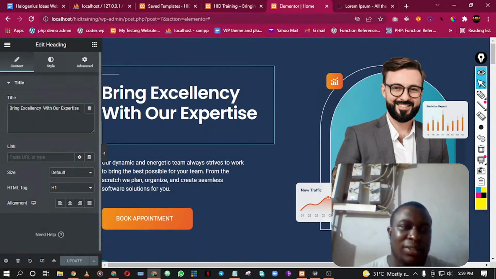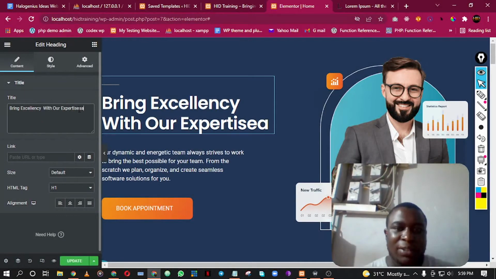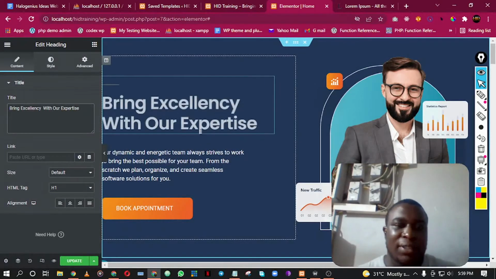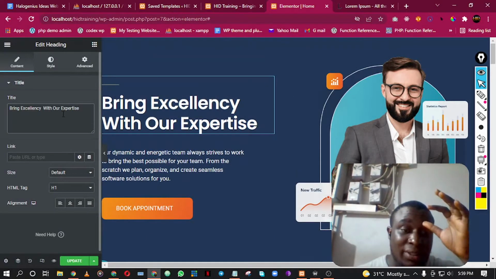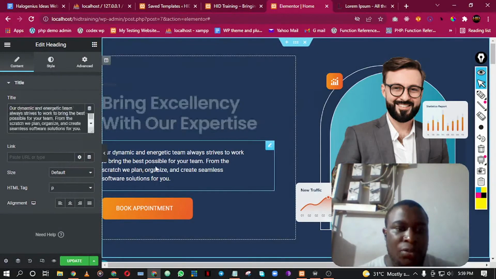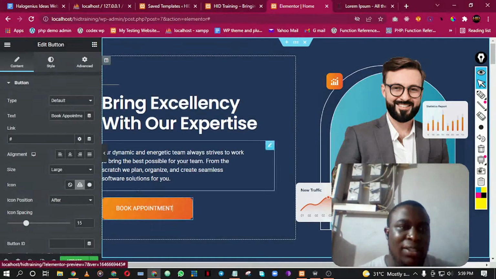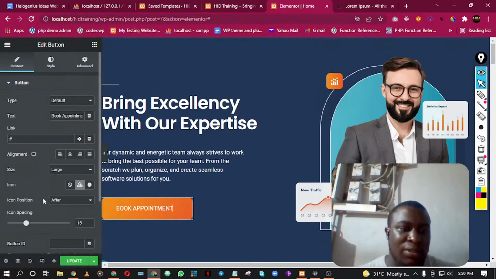If I want to edit the text itself, if I bring in an A, for example, you can see the A is being added. So if you want to edit the text itself, just use this to edit it. So that is the title. Then if you want to edit this content over here, just come here and edit it. Now this is a button. You can see the effect on the button. So if you want to edit everything on the bottom, just book appointment.